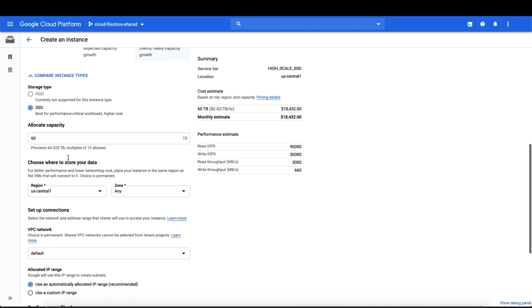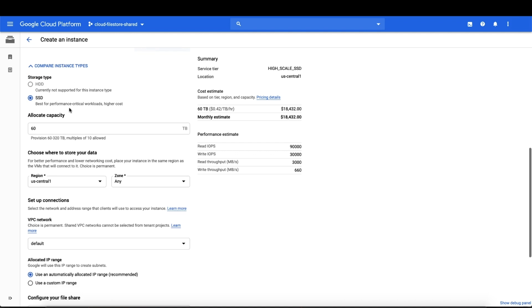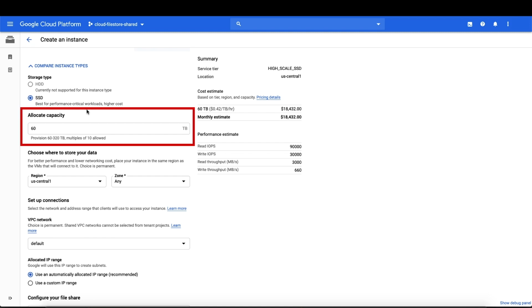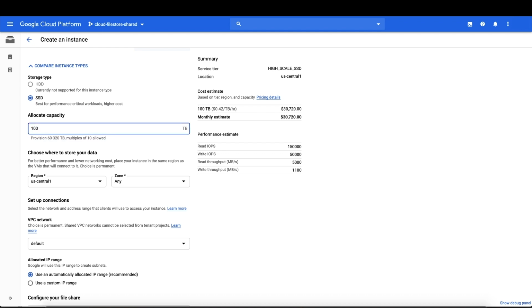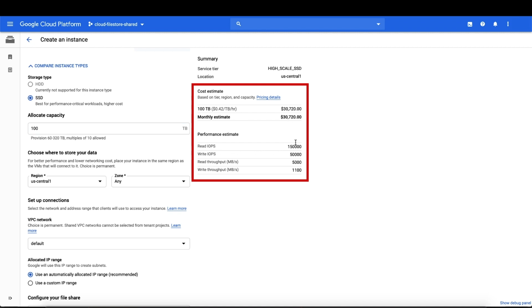The storage type for high scale is SSD, which works for me, and with basic, I would also have the option of HDD. I'll keep capacity at 60 terabytes and can always scale up or down when needed without any service interruption. As I specify different capacities, I can check the calculator for cost and performance estimates.